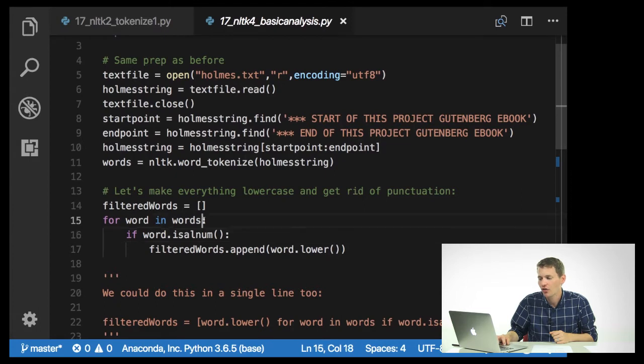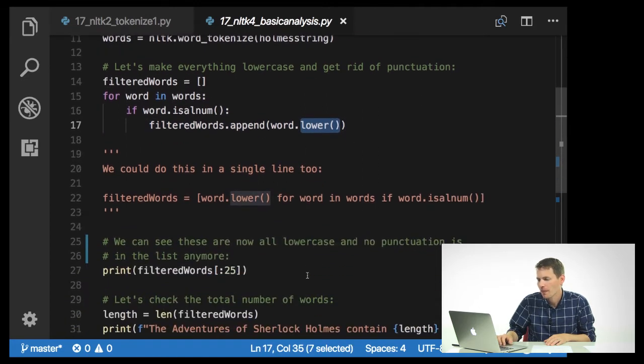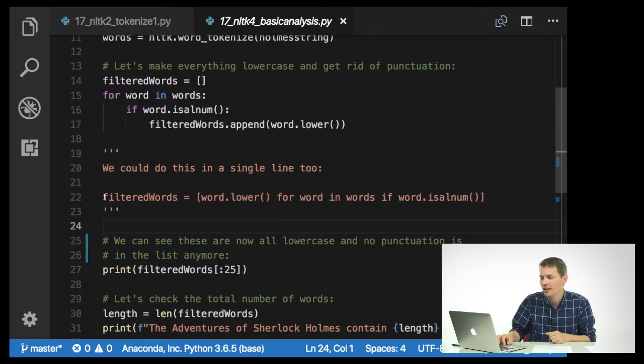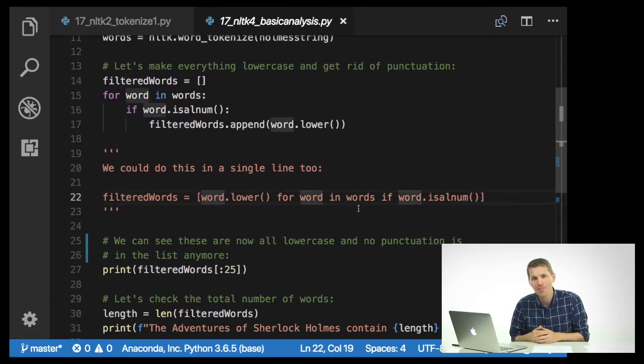So what I do is I just go for every word in this word list. I'll check, is it alphanumeric? And if it's not, ignore it. Otherwise, append it to the filtered words, but also make it lowercase. Now, we could do this all in a single line: filtered words equals word.lower() for word in words if word is alnum. Understand that this does the same thing, and try to get a feel for this, because it's a useful and quick way of building code.